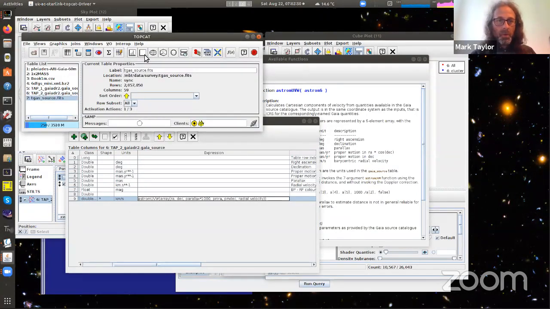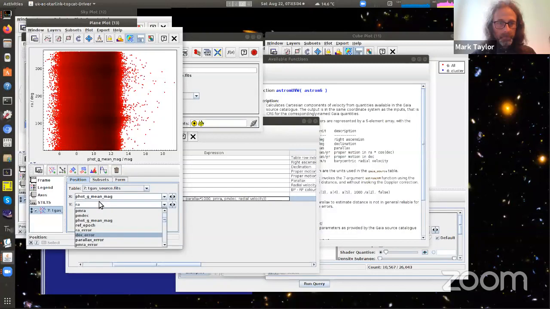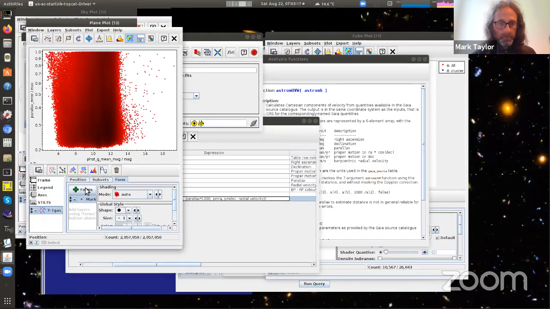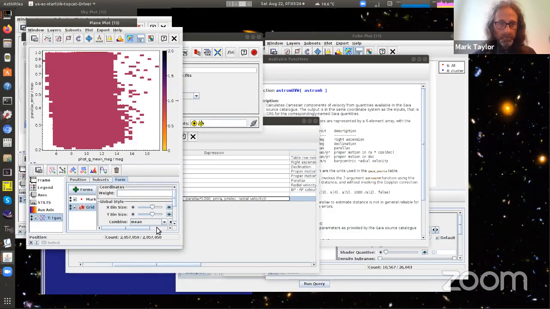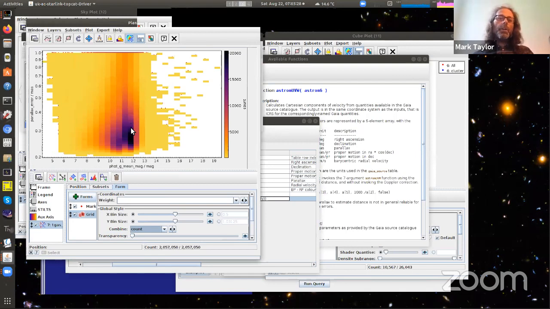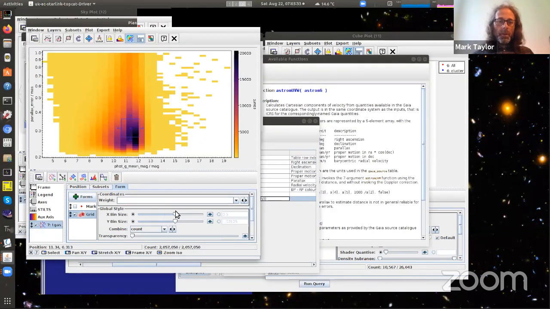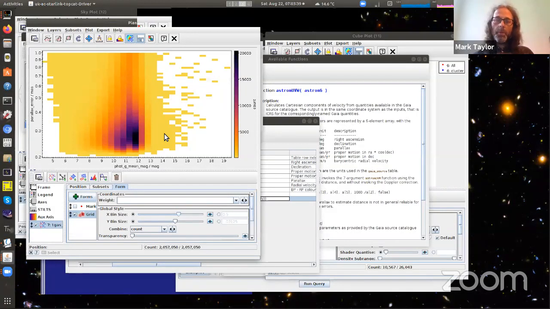So this is a somewhat larger table. There's a couple of million rows in here. And let's see. That's not a particularly sensible plot, but you can make grid maps like this. So you can make binned maps over a certain area of whatever your parameter space is.